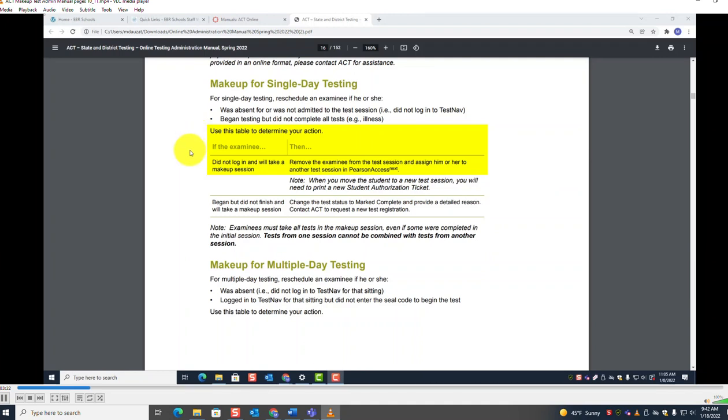If the examinee did not log in and will take a makeup session, then the test coordinator will remove the examinee from the test session and assign him or her to another test session in Pearson Access Next. Note, when you move the student to a new test session, you will need to print a new student authorization ticket. So let's look at what this looks like in Pearson Access Next.